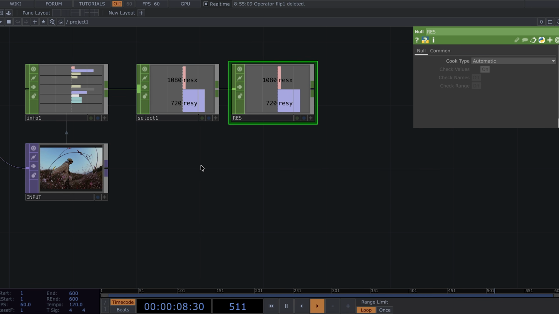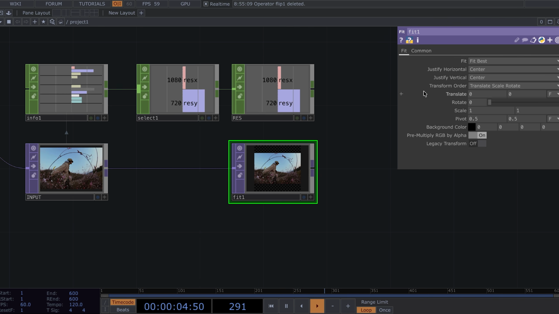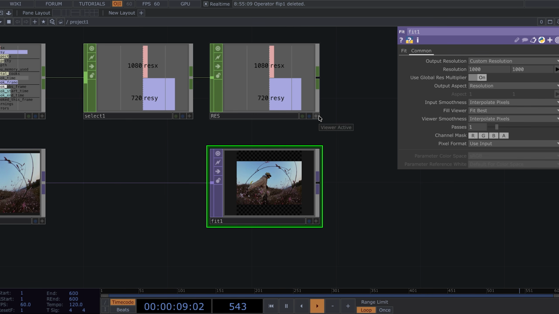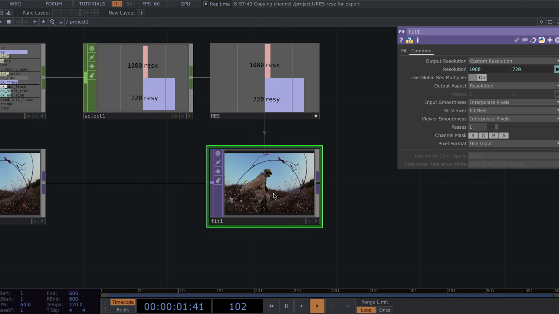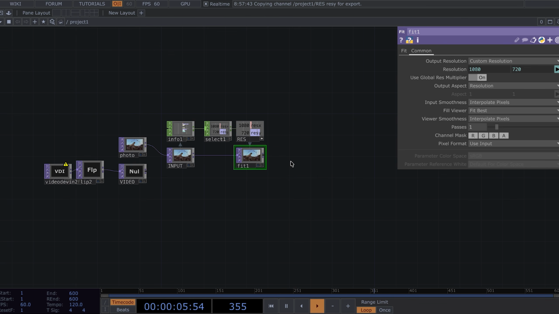So you don't have to do it, but just so you kind of get the idea, drag from input, hit tab, we click on fit, go to common, and we hit the little star on res to make it active. If we drag res X into the X resolution and res Y into the Y resolution, reference them, now we can see it's always going to be that size. So that's sort of the first part.